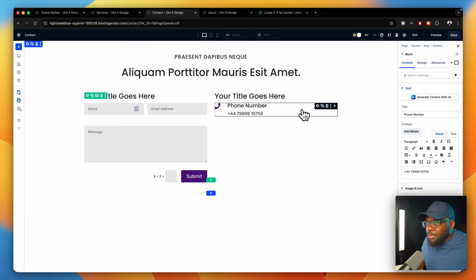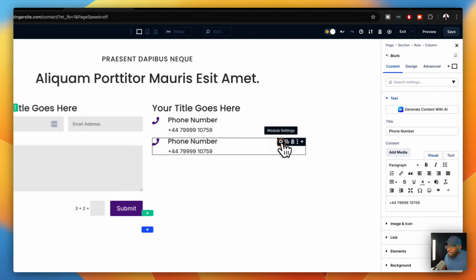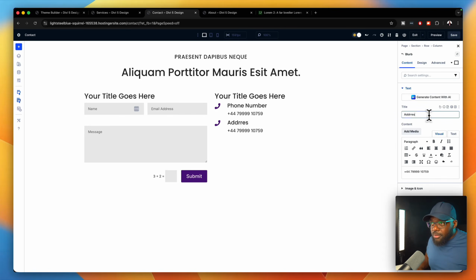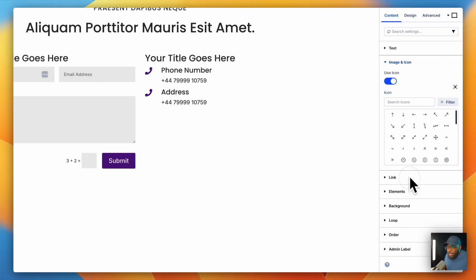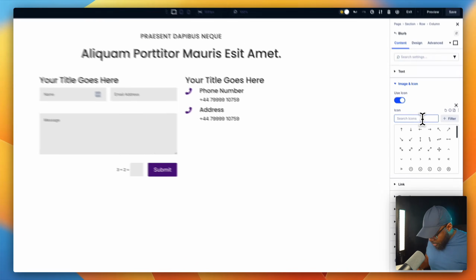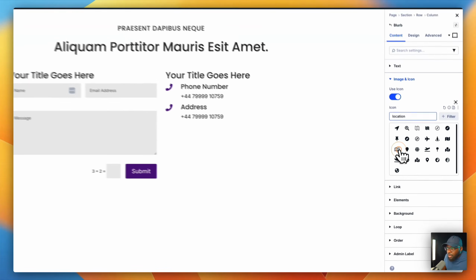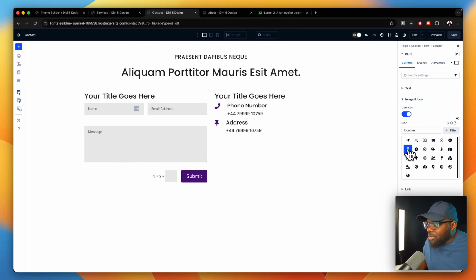We can duplicate this a few times because the next one is going to be the address. So we're going to go in. So instead of saying phone number, we're going to say address. And then we're going to add the address in here. But what's important here is to make sure we change the icon. So let's see if we can find something to do with location. And sure enough, there is a location. So maybe I'll go with, okay, we could go for a map or this pin. It's pretty much up to you. I'm going to go with the pin.